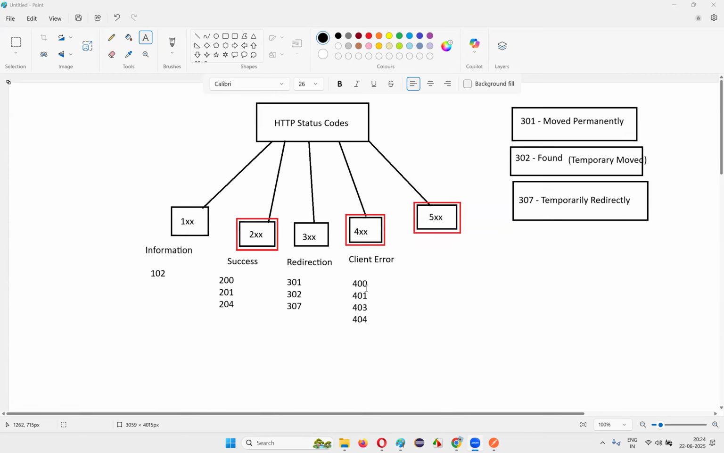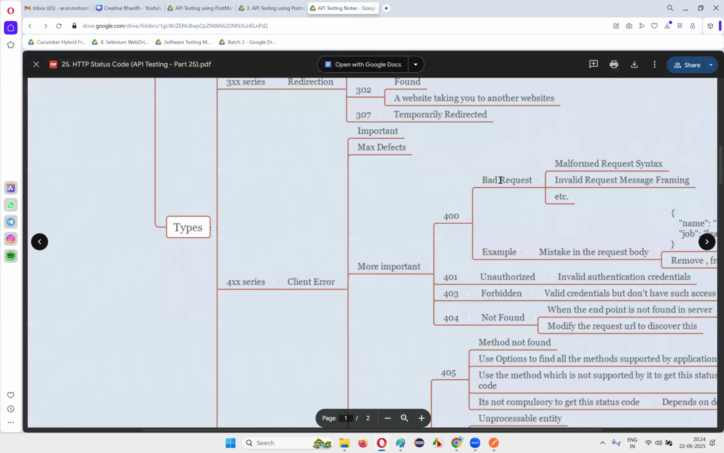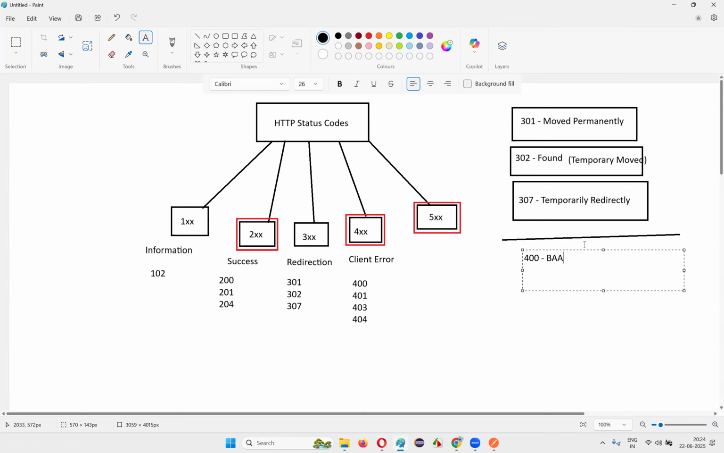Let's go one by one: when you will get 400, when you will get 401, when you will get 403, and when you will get 404. First, let's start with 400. What does 400 stand for? 400 means bad request. Everyone type '400 bad request' in the chat box so that you can remember.